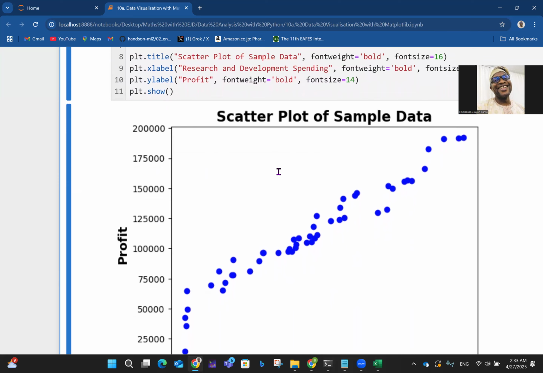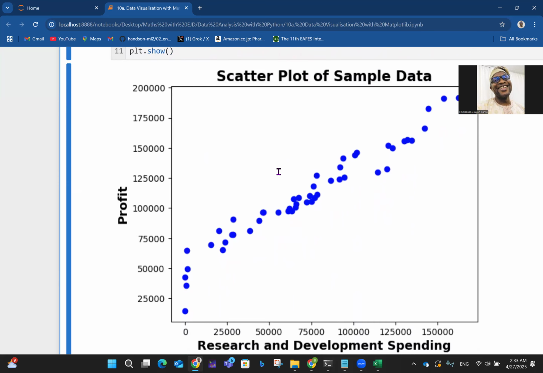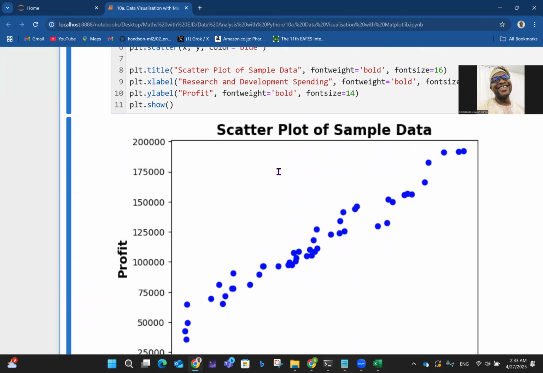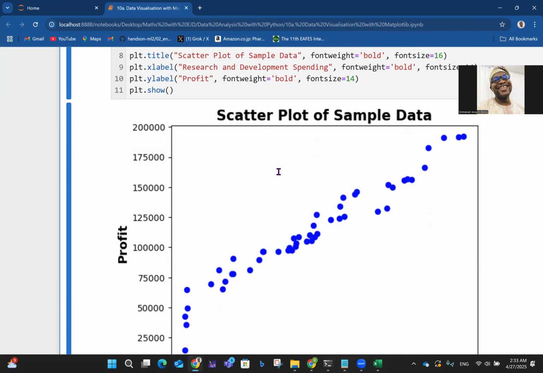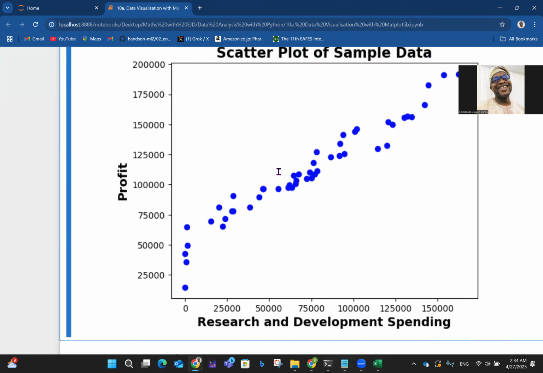Scatter plots are very nice ways to quickly see relationships between numerical variables, like we know. So we have research and development spending. How does it determine profits? And we have the scatter plot, whose shape is just like that line plot we did previously.